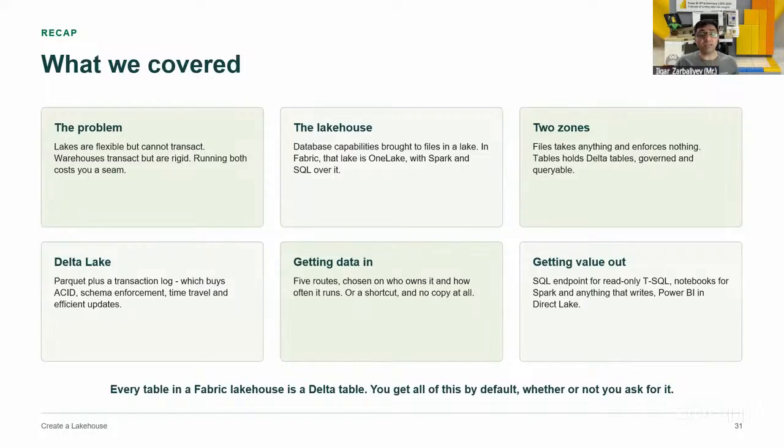Let's pull the whole thing together. We started with a compromise. Lakes are flexible, but cannot transact. Warehouses transact, but are rigid about what they will accept. Most organizations ended up running both and paying for the seam between them in duplicate data, divergent permissions, and a pipeline that breaks at 3 in the morning.